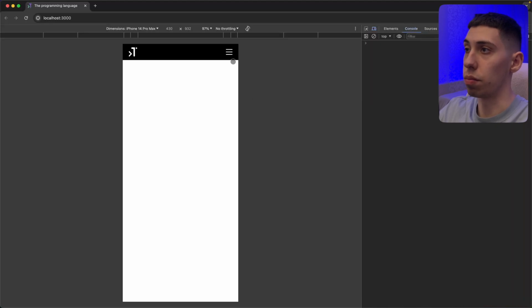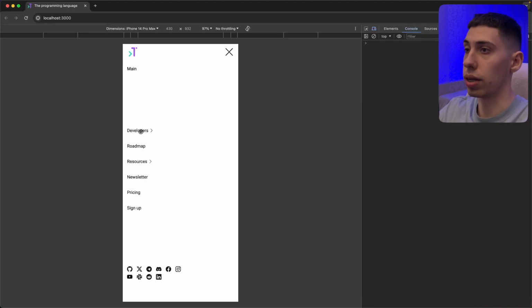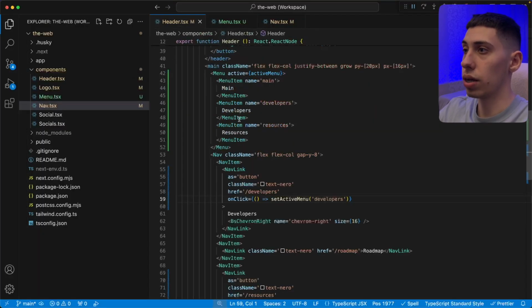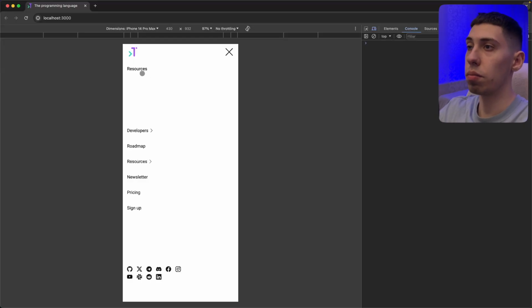So if I refresh the page, I go into menu and I click on one of the links, the text changes here. And this text is the menu itself. As the next step, I want to put the actual content inside of the menu.